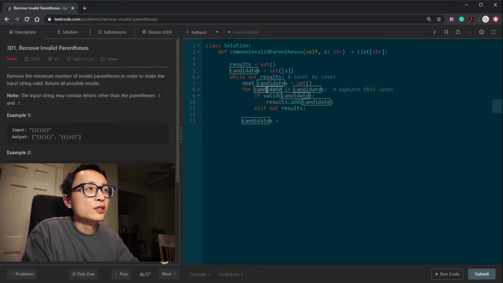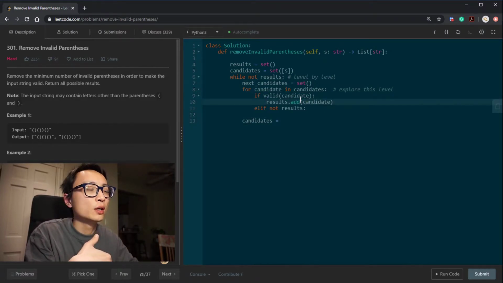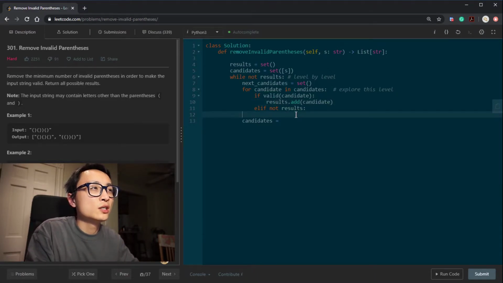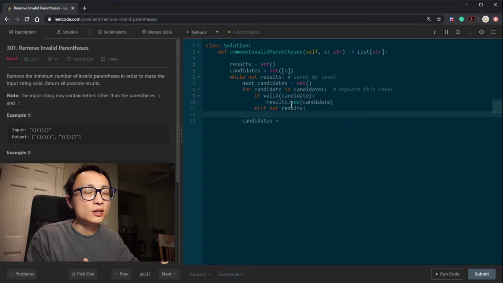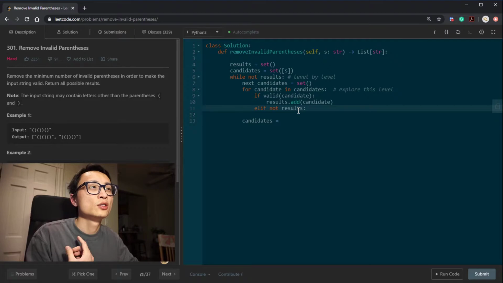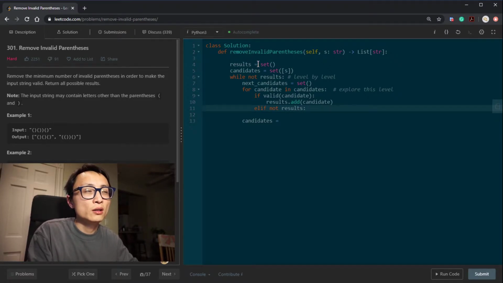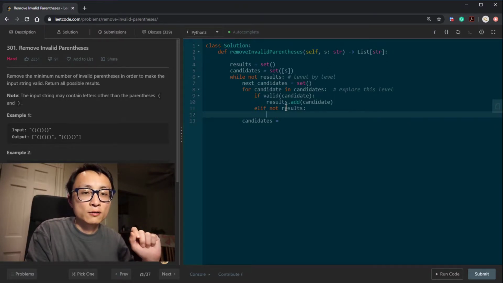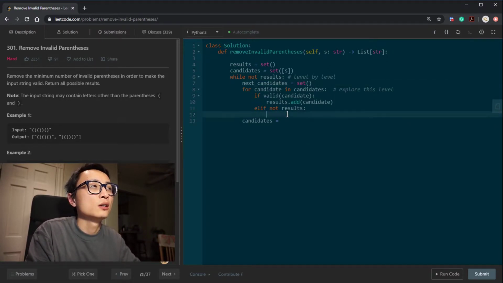And for every substring in the same level, what we're gonna do is to test whether it's valid or not. If it's valid, we're gonna add it to the results collection. Otherwise, we will see, do we really need to go even further into the next level? We can tell that by just looking at the results. If it's not empty, meaning that this level is going to be the level, then we don't want to do any further exploration, so we don't push any next level nodes into this collection. Otherwise, we would do that.